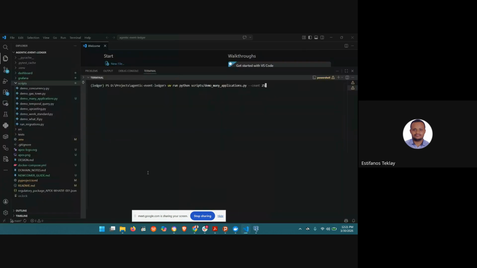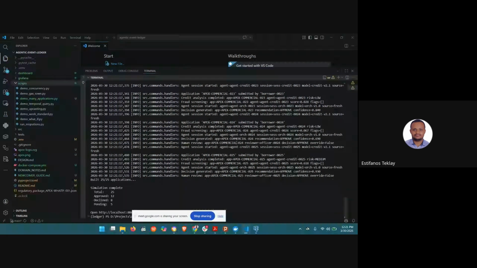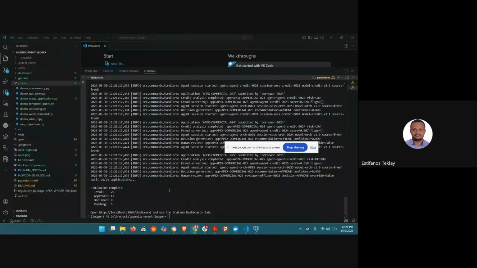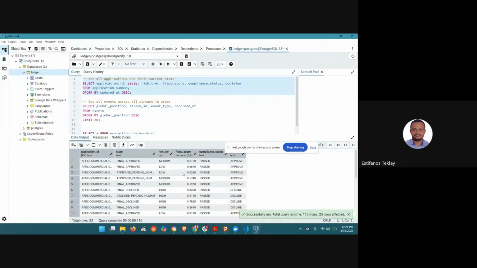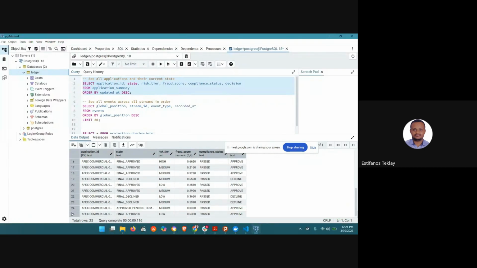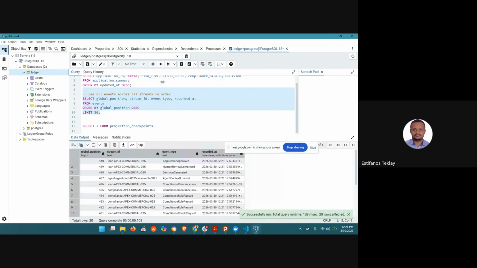I have implemented all the required features, from concurrency to Gas Town and so on. Right now, let me simulate 25 loan applications and see how we perform. I'm running 25 loan applications. It's already completed, and I can confirm on the DB as well. I can be sure that all 25 are simulated. We can also see the events, so we have all the events recorded here.